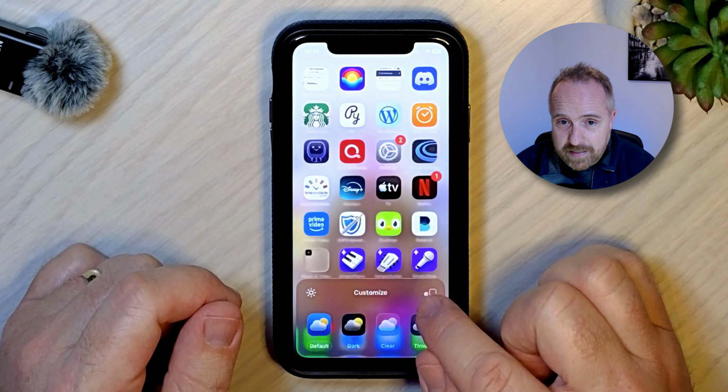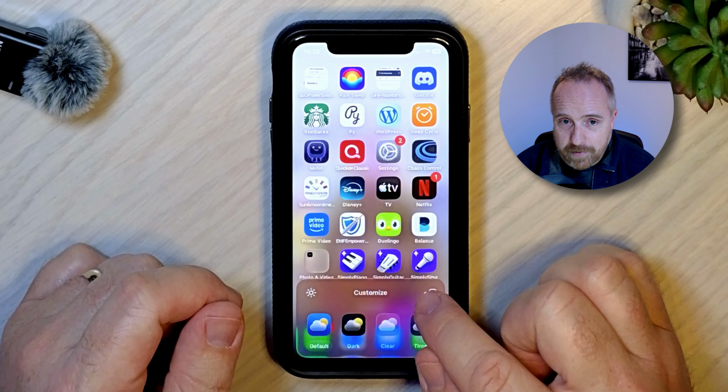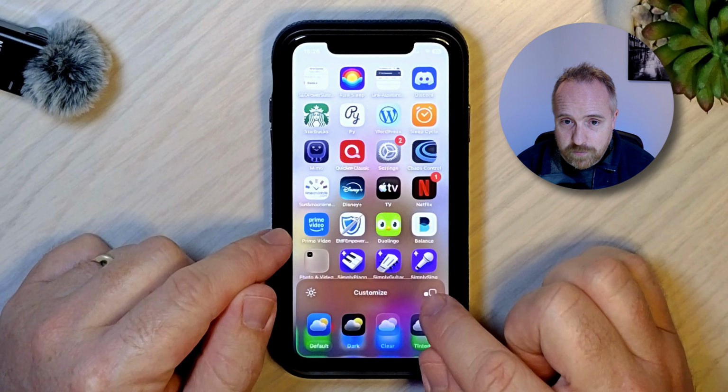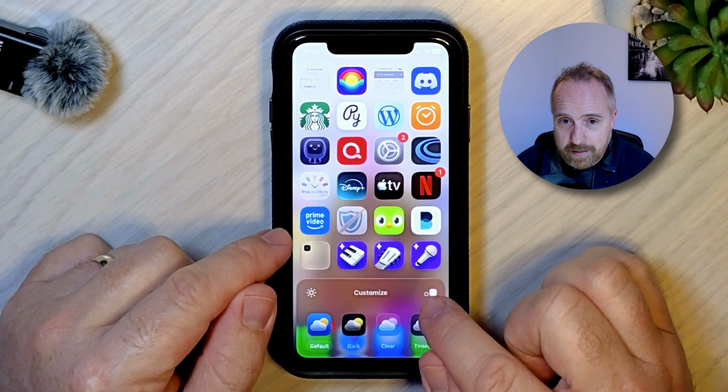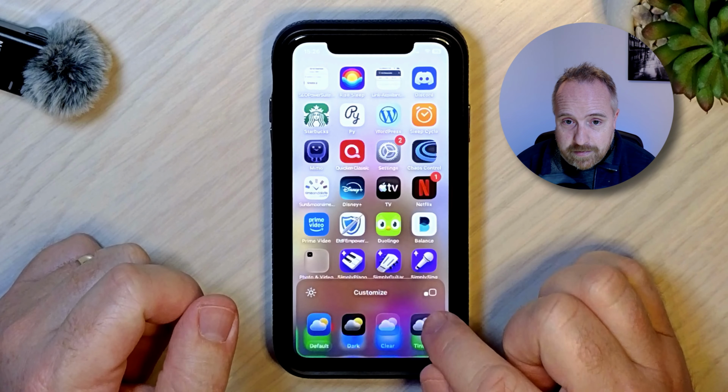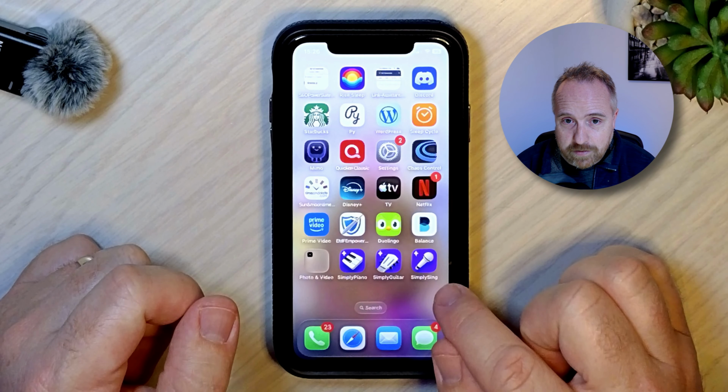What it does, though, is it takes the text away from underneath the app icons. I don't necessarily need that, but maybe you like to have the text there, so this method might not be the best option for you. Luckily, there's another way you can do it. So let's put that back to how it was, and let's go into the settings.